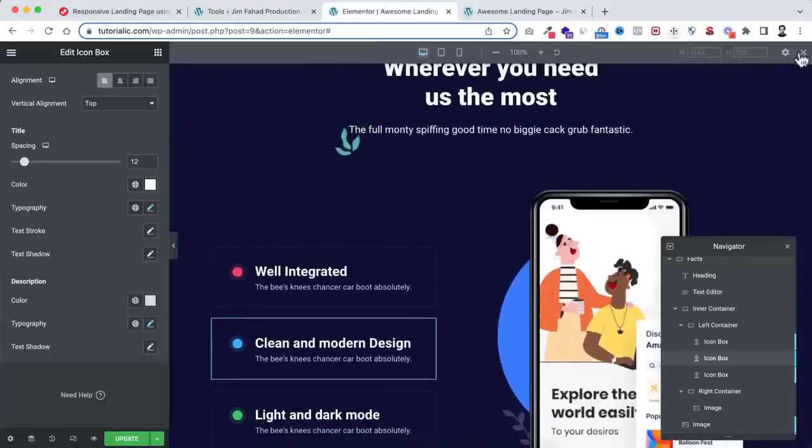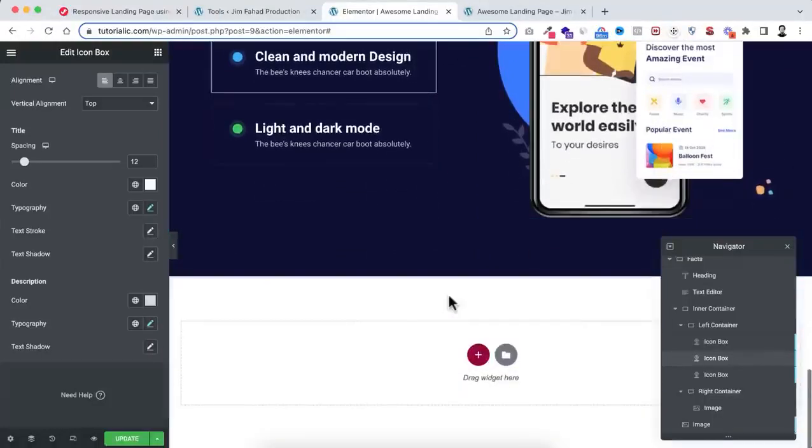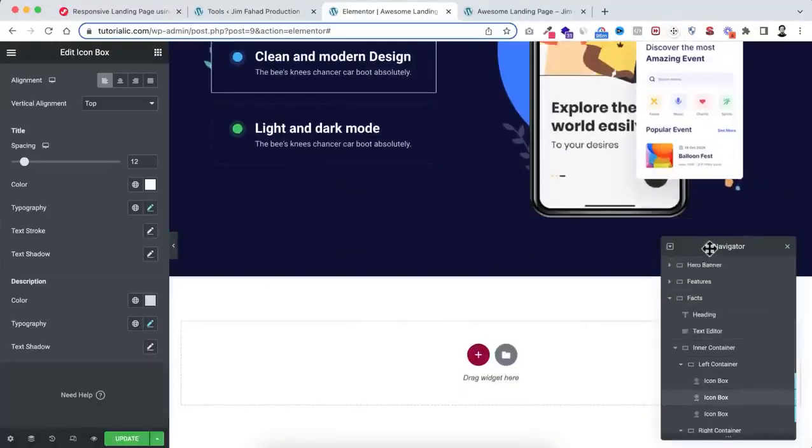Alright, let's close the responsive bar for the moment. Now we can move to the next section. So first of all, let's minimize all this from navigator just by clicking here. So also let's click here again, so we can see only the main containers. Here is the hero banner, the features, and here is the facts. So let's create our next container.